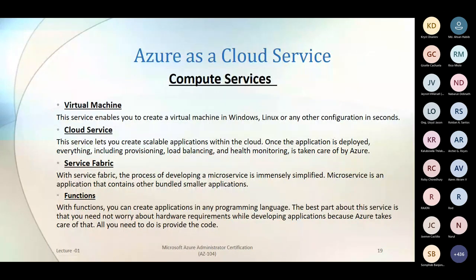Service Fabric, where the process of developing microservices is immensely simplified. A microservice is an application that contains a bundle of smaller applications. All of the smaller applications together make one bundled application, and this is called Service Fabric. You can get these kinds of services from Azure.